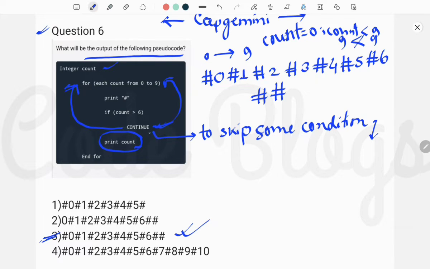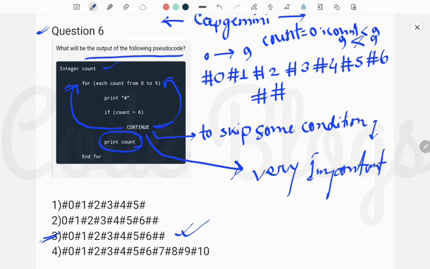So the main funda is the continue statement. Remember, it is very important. Continue is basically used to skip some conditions, or it controls the loop iteration back to its start, from where the loop execution starts.